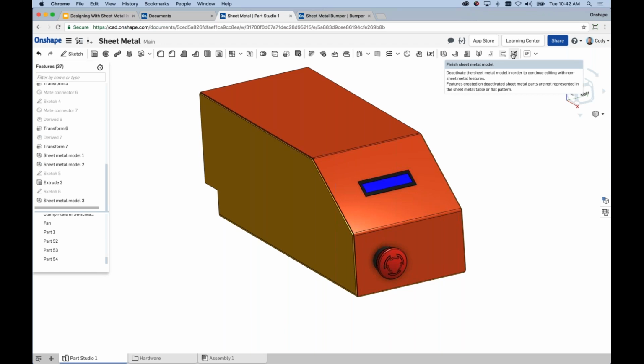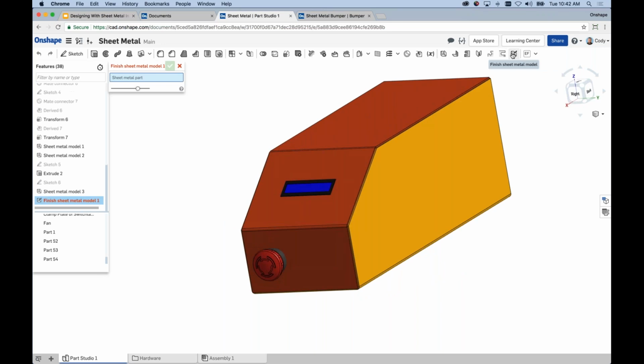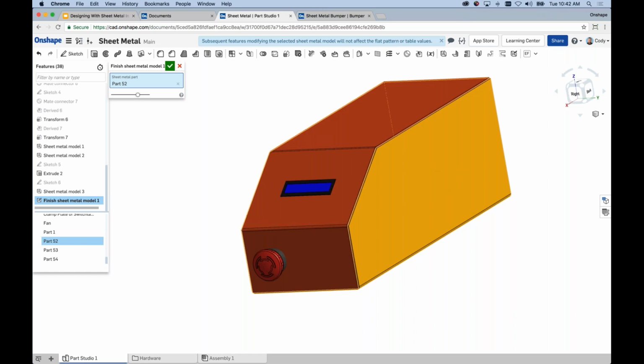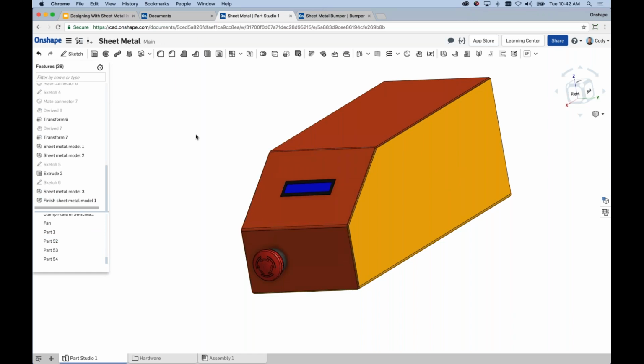And so if you need to add PEM studs, if you need to add gussets, if you need to add louvers, if you need to add those types of things to your sheet metal part, you will need to finish the sheet metal model, right? And it's a very simple thing to do. I click Finish Sheet Metal Model. I select the sheet metal part that I want to finish, right? So in this case, with this finished sheet metal part, I can do anything that I want to now. I can extrude boss just like a normal extruded boss, right?